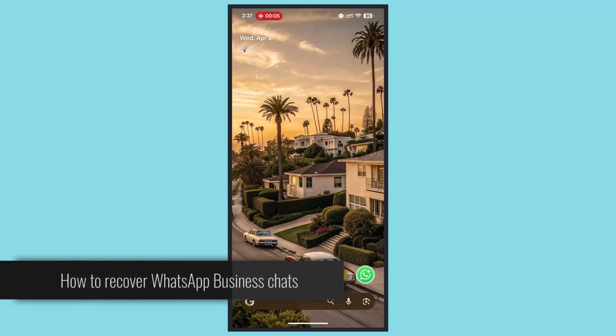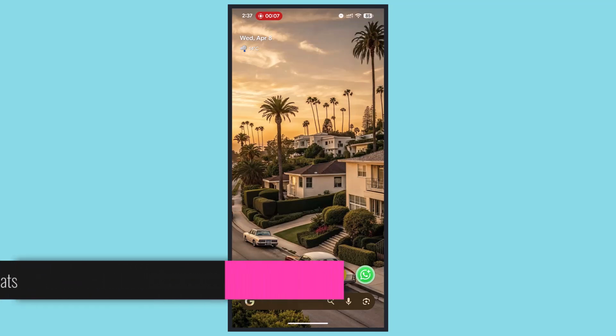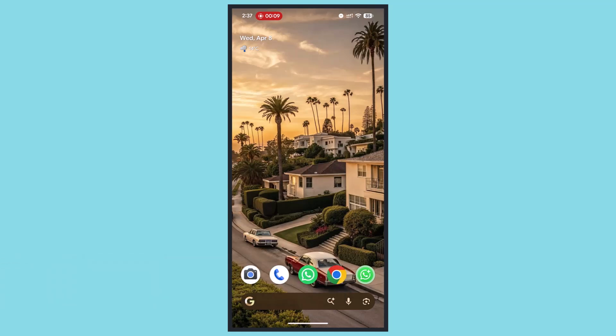In this video, I'm going to show you the procedure to recover WhatsApp Business Chat. In order to recover your WhatsApp Business Chat, you generally need to have a pre-existing backup stored in the cloud or locally on your device. This is the most common way to restore chats when switching phones or after reinstalling the app.